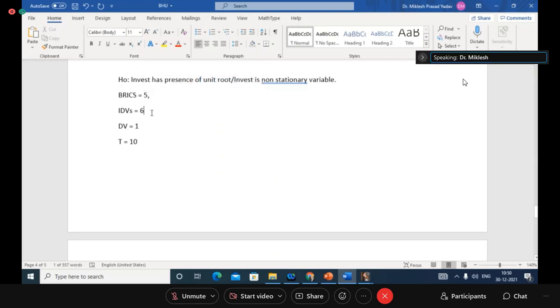Now, if you apply fixed effect model, you will be getting the result. But when you apply random effect model, it does not give you the result. Why? What you have understood here? It means if IDVs are greater than cross-sectional units, the crux is what? If IDVs are greater than N. N is what? Cross-sectional units. Let me write this.